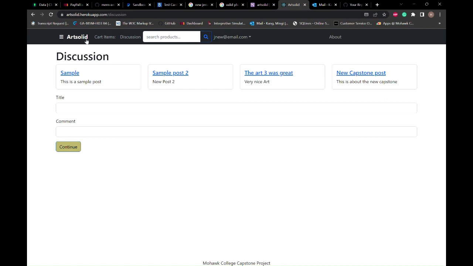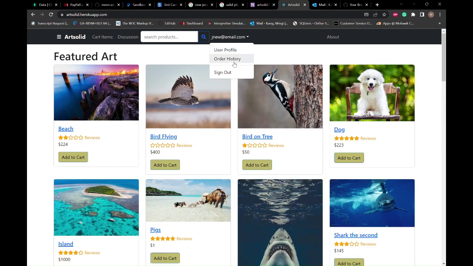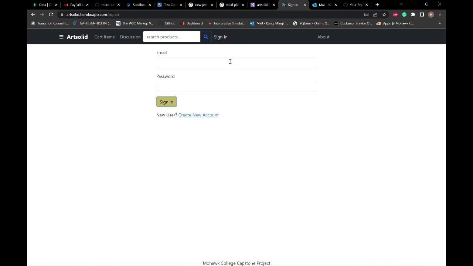And the final feature that I have here is the admin feature, which you would have to be logged in as admin to be able to view it. If you click the sign in function again and enter the admin email, which is admin@email.com, and the password, I'm going to provide the password for the admin, adminexample.com.